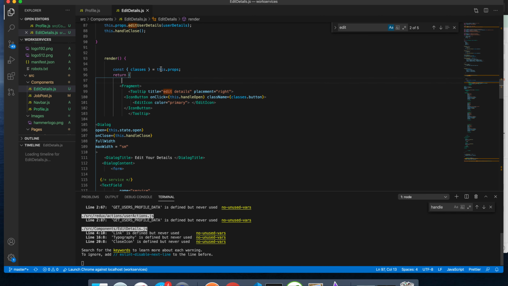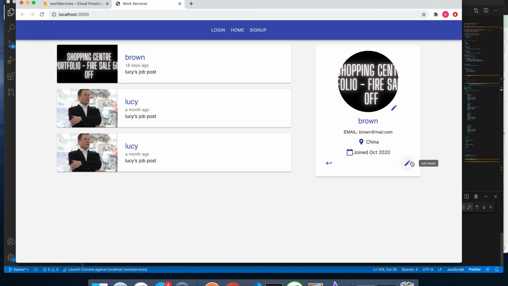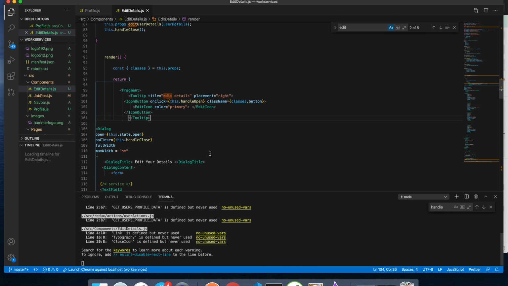So we get classes from the props. Remember, that's the same as this.props.classes, just a different way to write it. So we have another fragment here. Then we have a tooltip, edit details, which I showed you is that little bit of writing that comes up there. So come back to here.